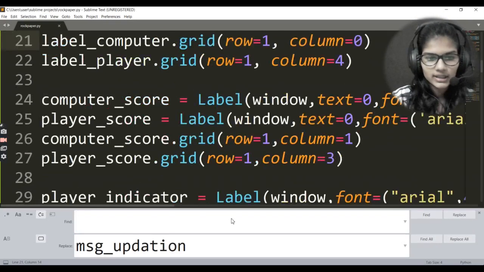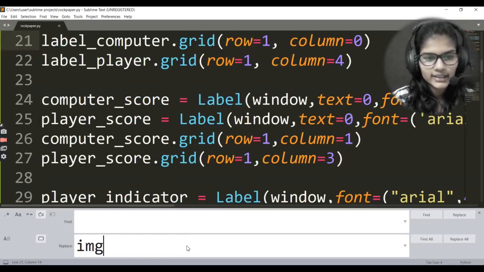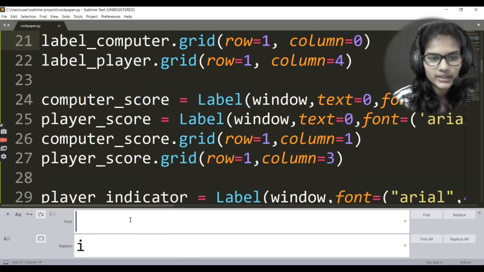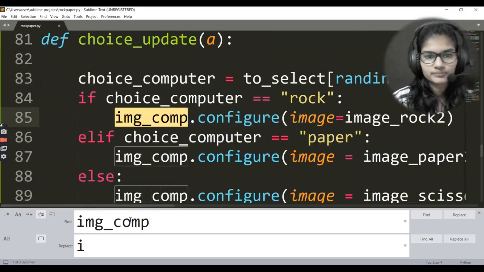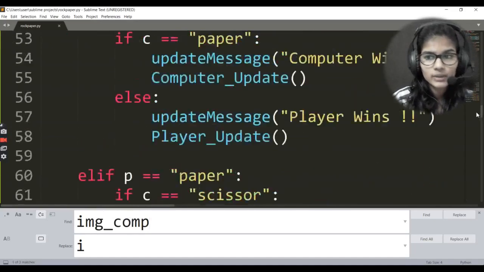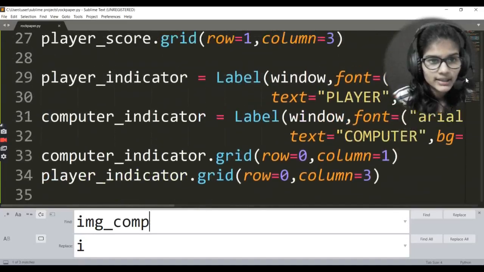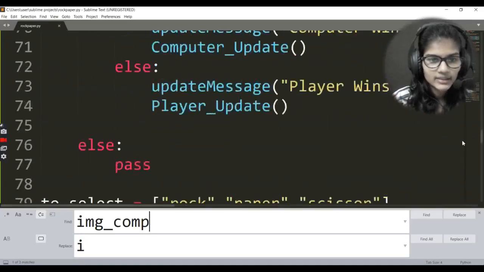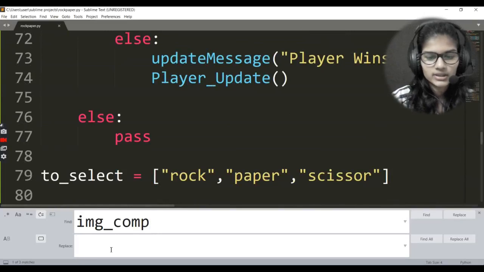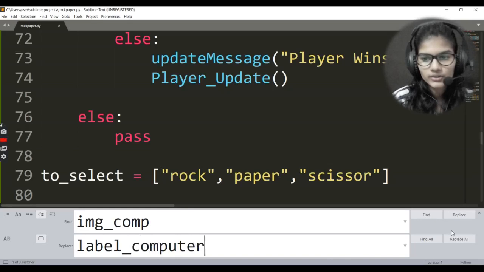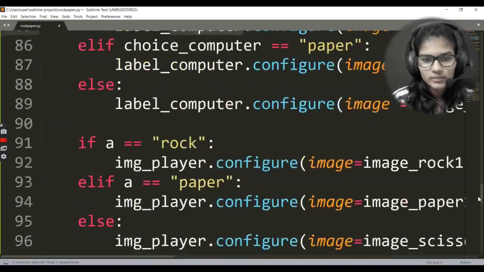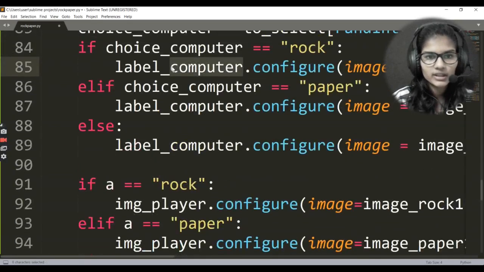And here what I can do is I can remove all of this, like this also. Now here I would write image, and okay. Here I would write what I need to find, that is image underscore comp. Okay, I need to find this and I need to update this with the help of, let me go above, label underscore computer. I need to update it with this. So here I would write label underscore computer and I would do replace all. So this will actually be replaced on its own. Let me show you. For the computer, have a look that it has been changed, right?